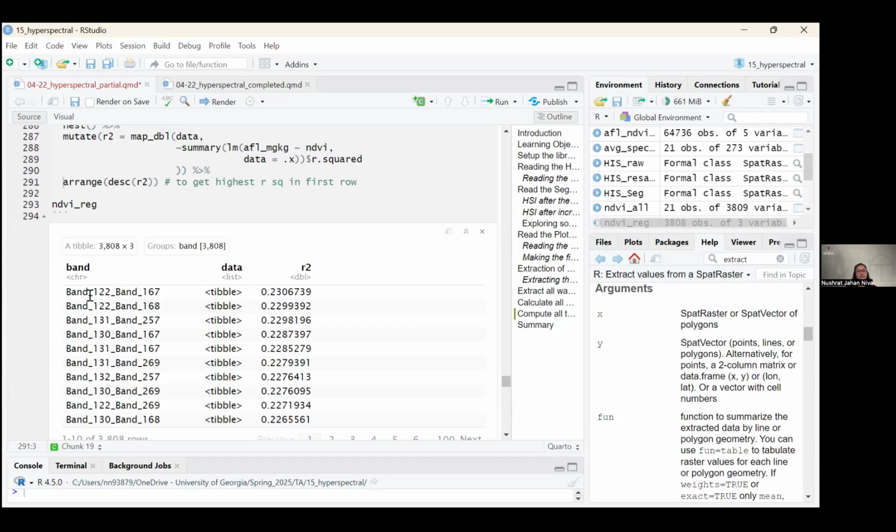So now, Polly, do we know which band combinations we are using? Which band from red, which band from NIR we are going to use? Here is the answer.